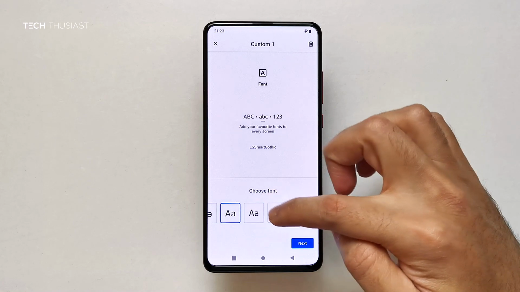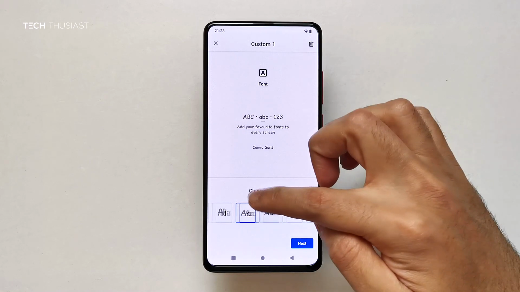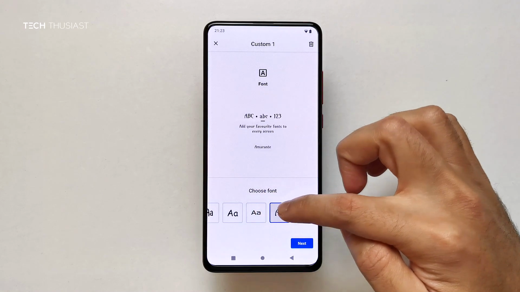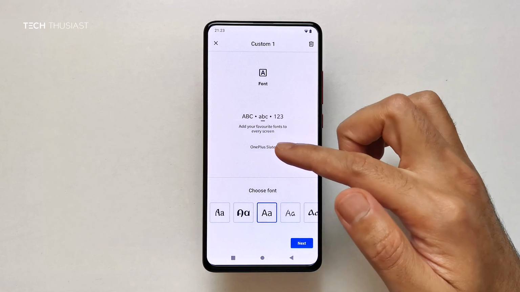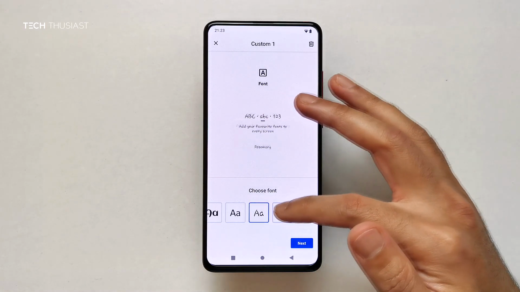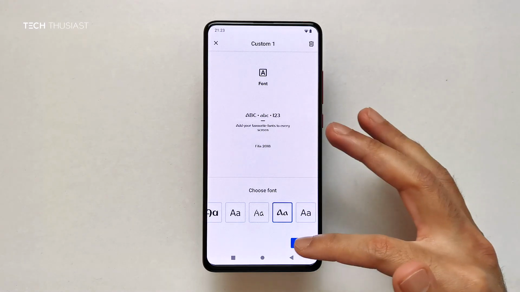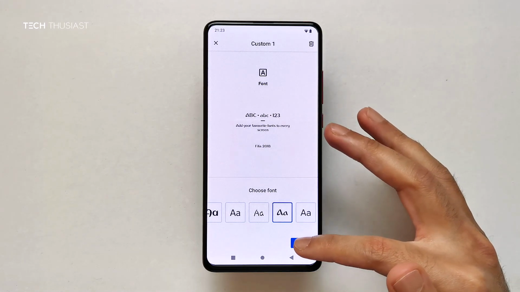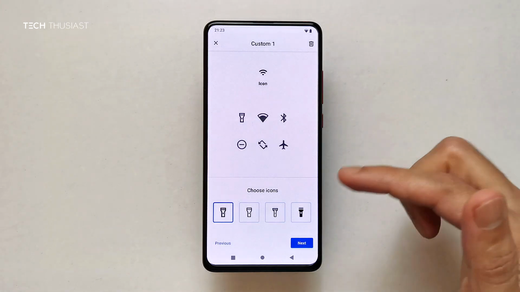Let's see if I can find the OnePlus font, because there is actually a OnePlus font hiding here. There we go, OnePlus. And this one looks quite cool. Here's FIFA. Okay, I'm going to put this one on so we can tell easily that we have a font applied.